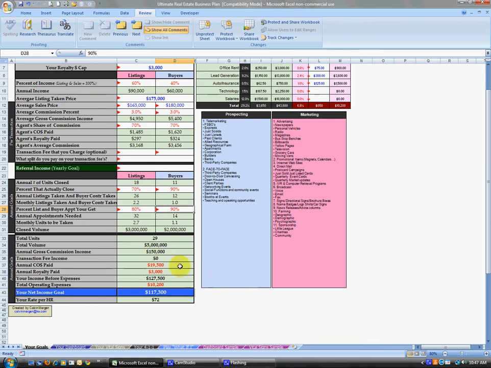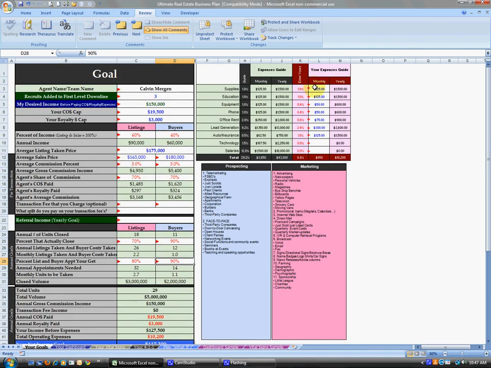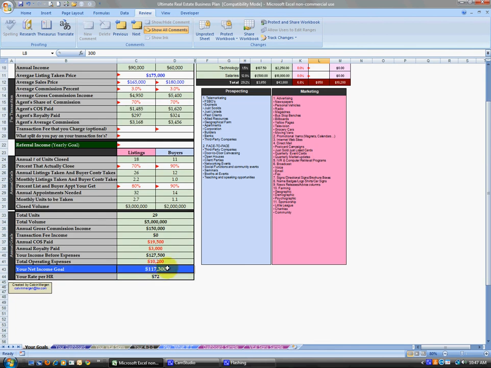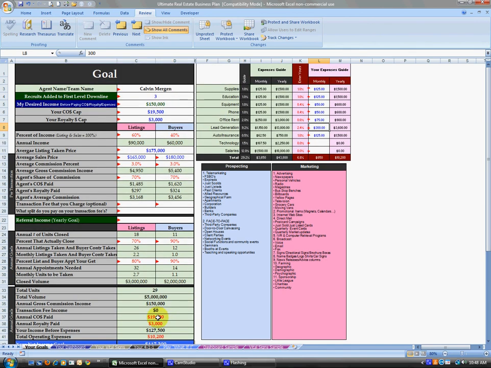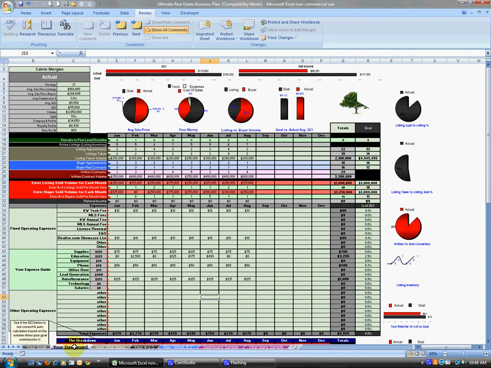Commissions would be 150,000. I would pay 19.5, $3,000, which would give me 27.5, and then my expenses, which are over here, you can put those in. There's a little roadmap here as well to kind of give you a guide for that. Gives you $117,000 in your pocket, which is roughly about $72 an hour on a 40-hour work week per year. So that is how you can build your actual roadmap, but now we're also going to track that roadmap.